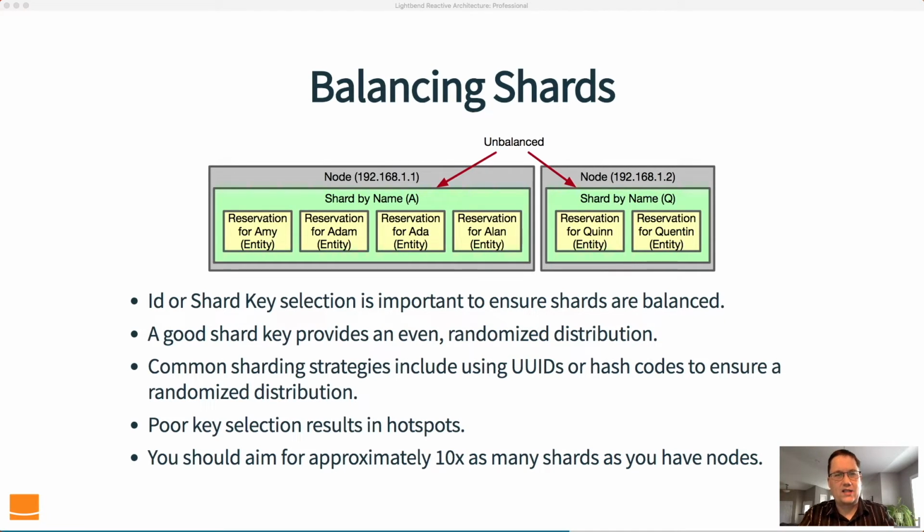There are other techniques. You can specifically generate a shard key for particular records. There's other techniques as well. But the key is that we want a randomized, even distribution.